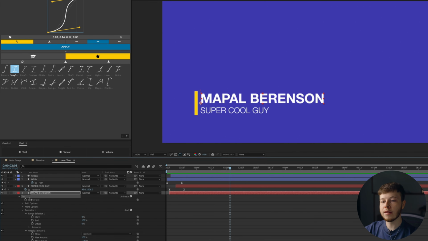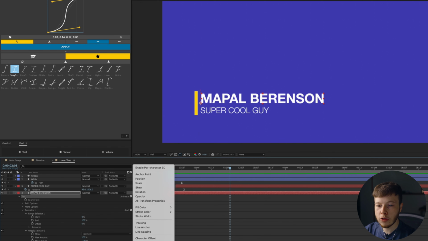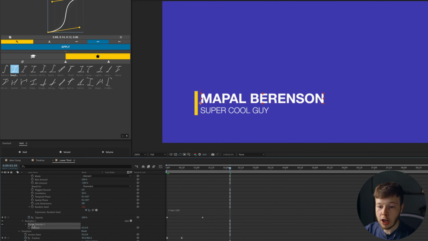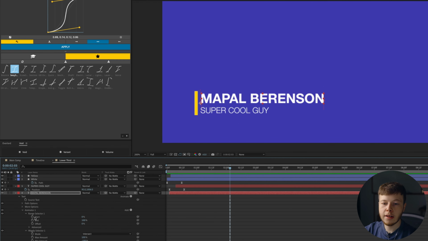Another thing I want to add to it is a little bit of movement to the text itself. Once again, I'm going to click the text and animate, and then I'm going to animate the position. You can change the name of this. So if we rename this to wiggle position, just to keep track, because when you do a lot of them, it can get pretty confusing.